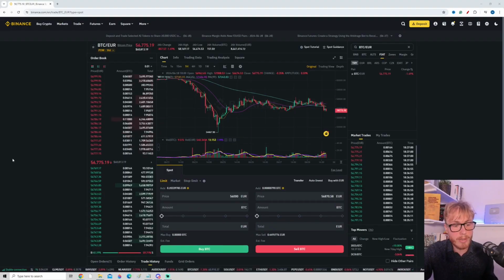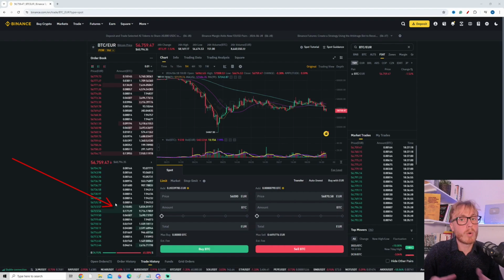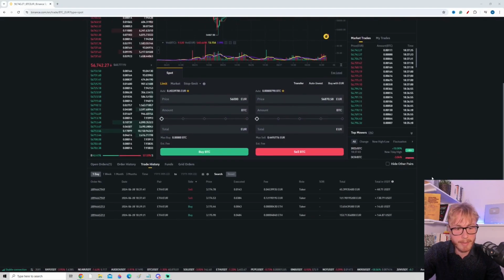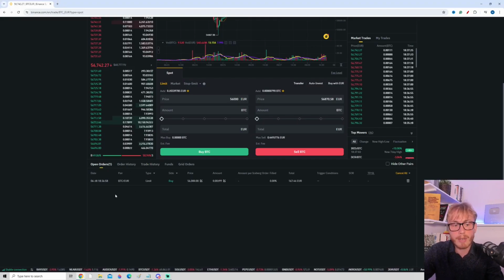Right now, our order is actually in the order book. So it's only if or when Bitcoin reaches 56,000 that our order will be successful. To check this, we can scroll down here and go to open orders. Right here, you can see all of the orders that you currently have open in the market, or in other words, the orders that are currently in the order book.